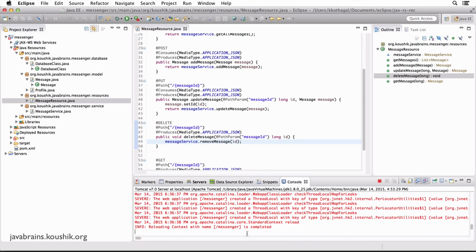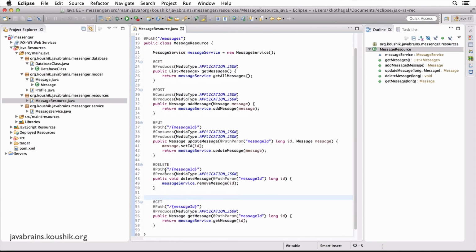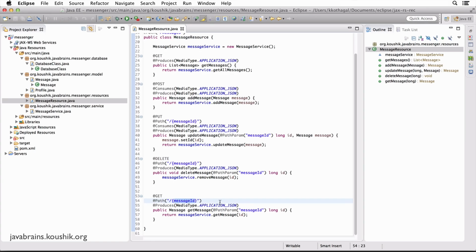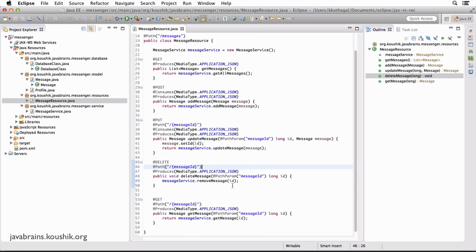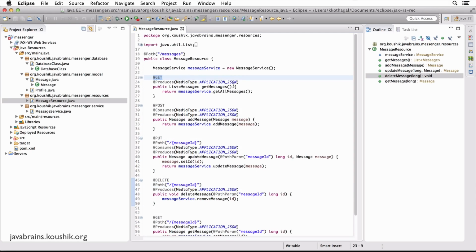So yes, it's working. We have a get, post, put, delete, as well as a get for the message ID URL. So we have all the 4 operations of CRUD for the message ID URL /messages/message ID, and we also have a get for the collection URL, which is over here.